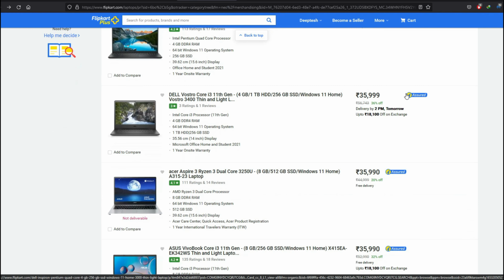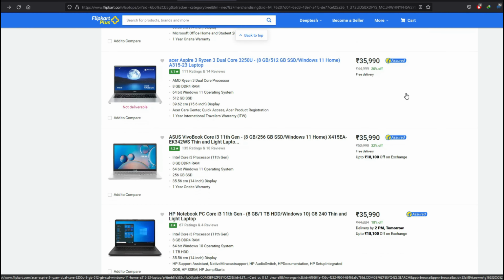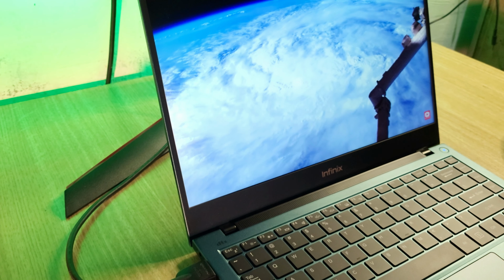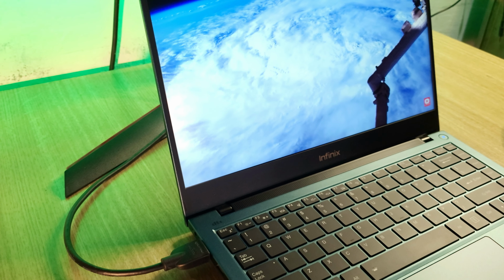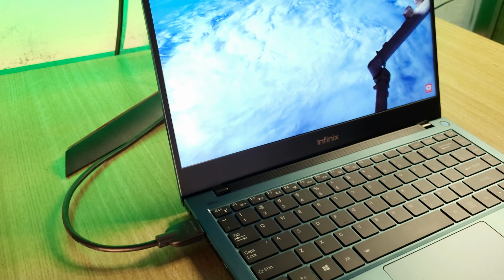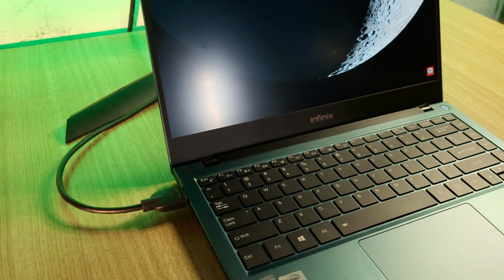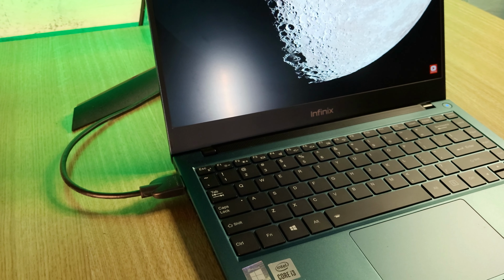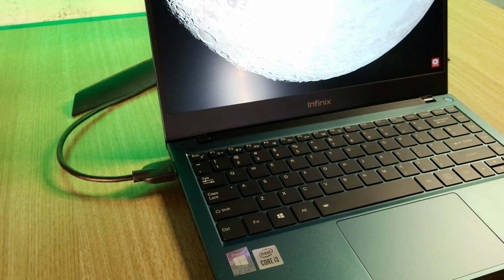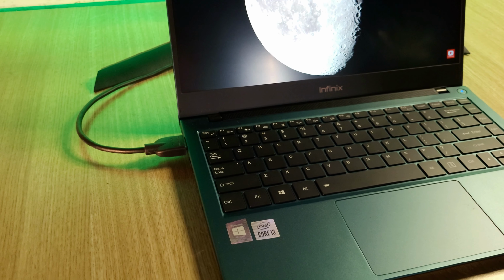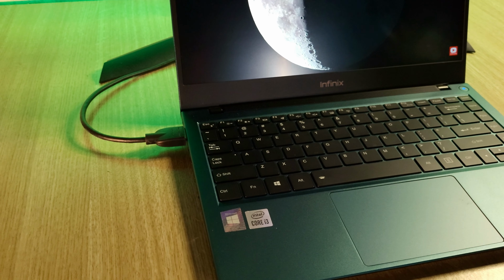However, it's 2022 and there seems to be a disruptor in the market. This is the Infinix X1, and at under 30,000 rupees, I don't think there is a single laptop that comes even close to the amount of value that this brings to the table. But being a new brand in the PC space, is the Infinix X1 too good to be true? Let's find out. So this is going to be the most in-depth review of the Infinix X1 on YouTube, so stick around till the end.